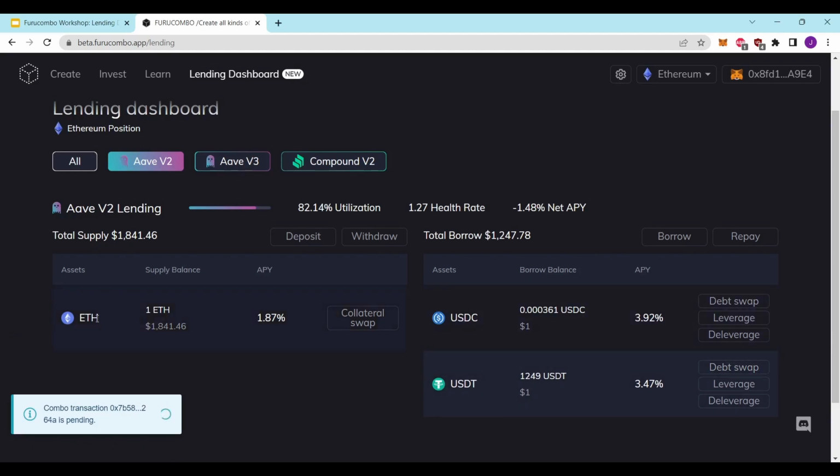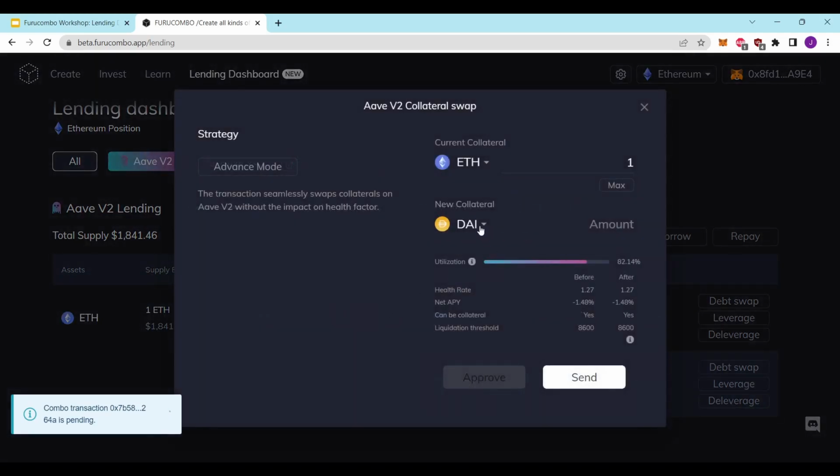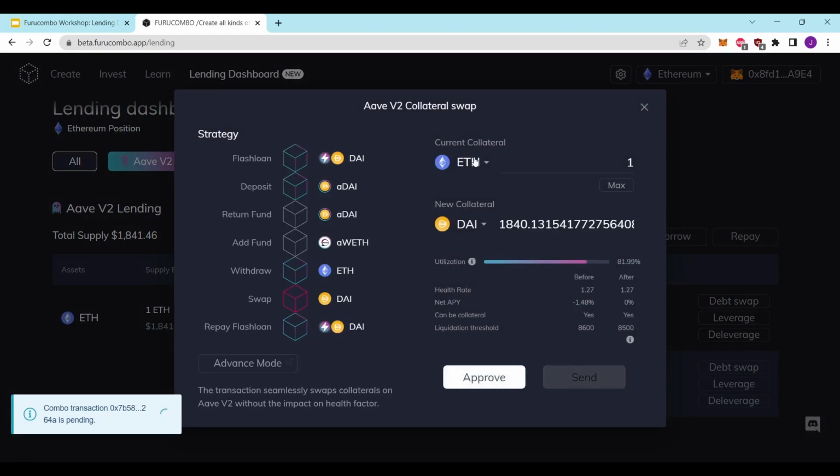Now, maybe we determine that we don't want to use Ethereum because we think that our Ethereum value is going to go down. So we want to collateral swap. Maybe we want to collateral swap to DAI here. We can see that our health rate will remain the same, DAI can be used as collateral, and our liquidation threshold is going to go down slightly. Another thing to note is our net APY will go closer to 0 here. So maybe there's a couple factors there.